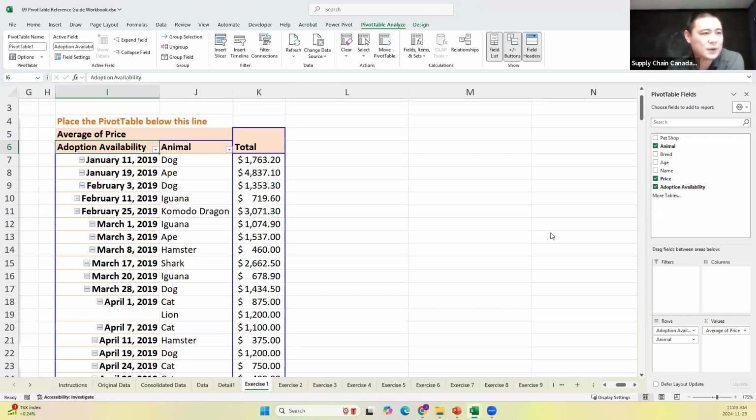Awesome. So if you can remove all the rows and the values that you have, and then can you put all these back that you see on the screen with me? So your pivot table, remove all those from your box, and put adoption availability in your rows, and animal, and then in values, put average of price.